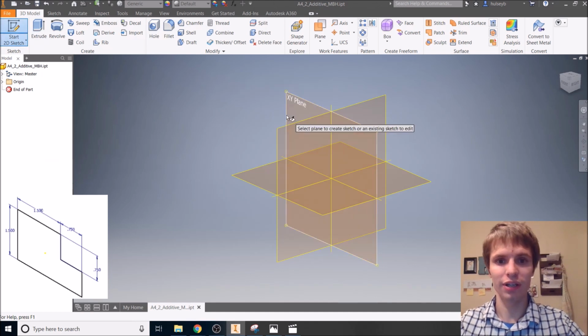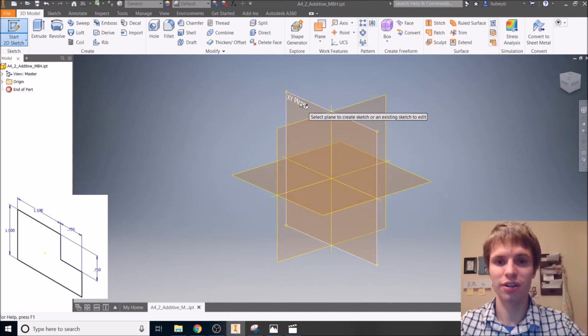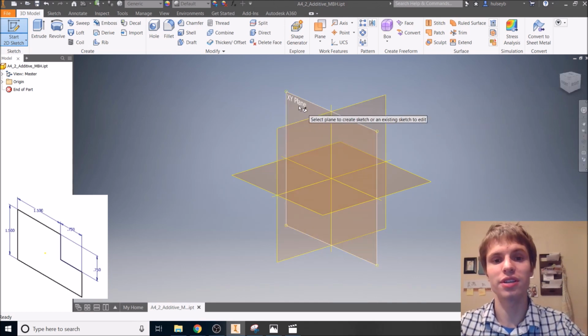Typically we start in the XY plane, especially since our object looks the way it does with the front. You can see on the view cube, the front faces us like that, the right is typically how we do it, and the top goes up. So we want to start towards the back face. So we click on this XY plane to sketch there.